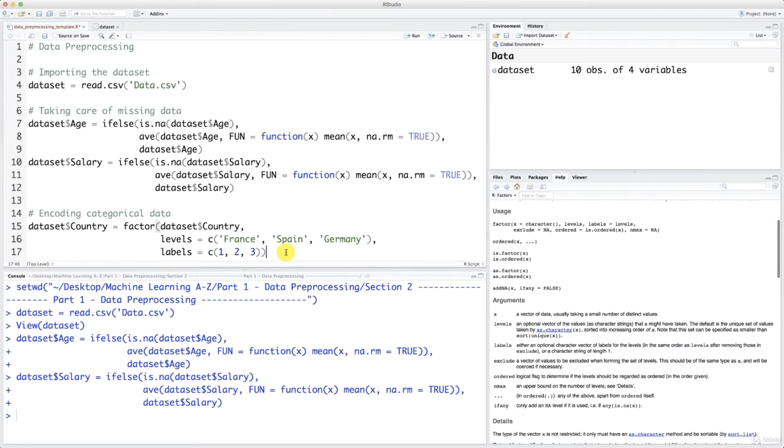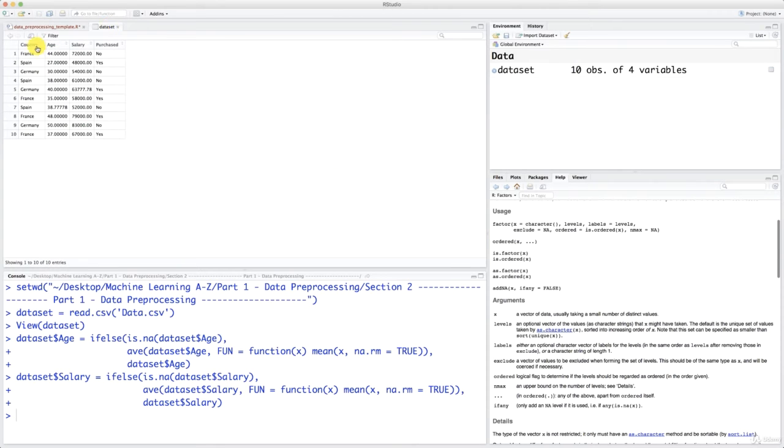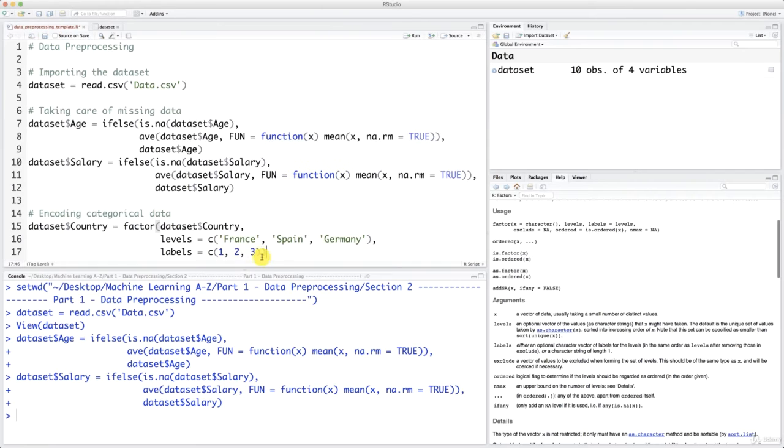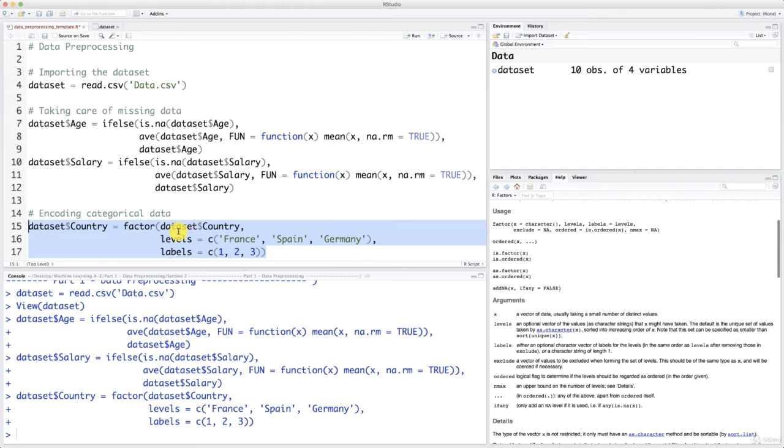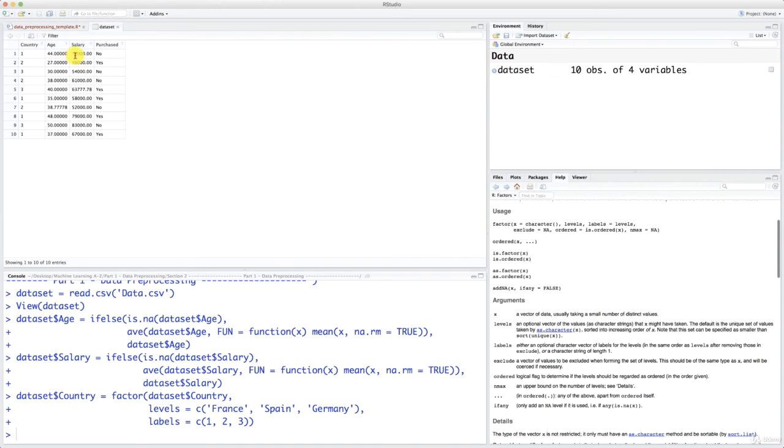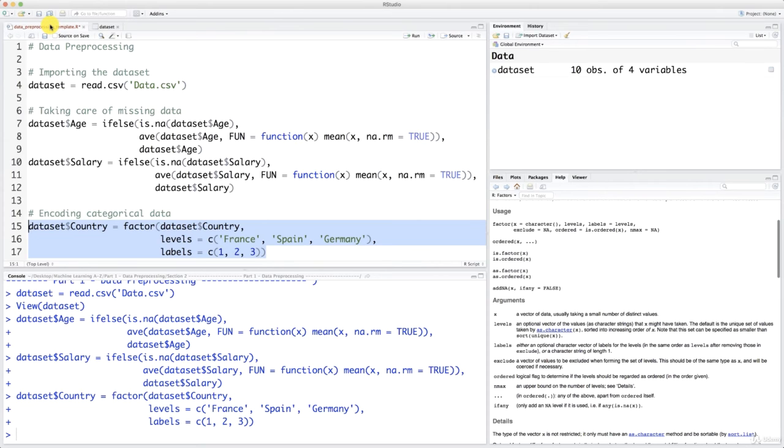It's actually more simple than in Python. So before selecting and executing this, let's look at our data set. Our data set contains our country written in text. And now let's select this, execute, and now let's look at our data set. Perfect. Our country contains our encoded variable, and as you can see, 1 is France, 2 is Spain, and 3 is Germany.